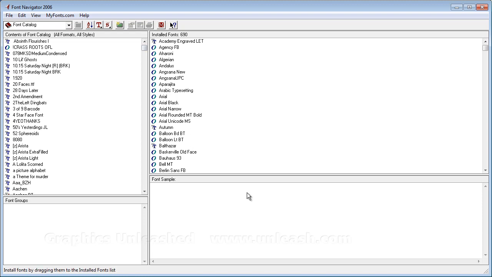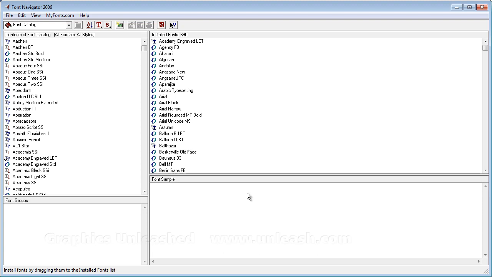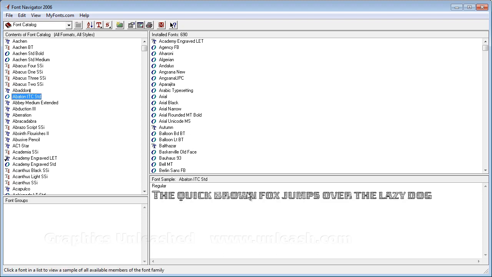There are icons next to each font. So a TT indicates a TrueType font, an O indicates an OpenType font, and if I scroll down, I'm going to find a T1 that indicates a PostScript font. If I click on a font, you'll see a preview here of what it looks like. If there are more than one weight of that font, it would list them.